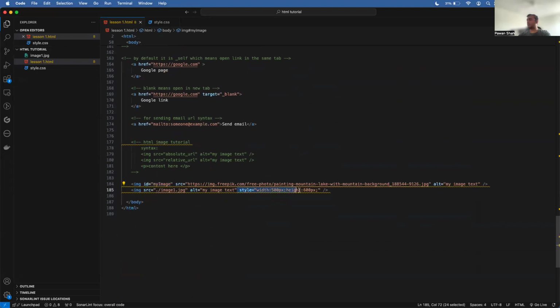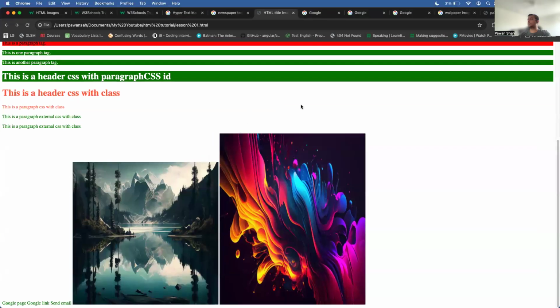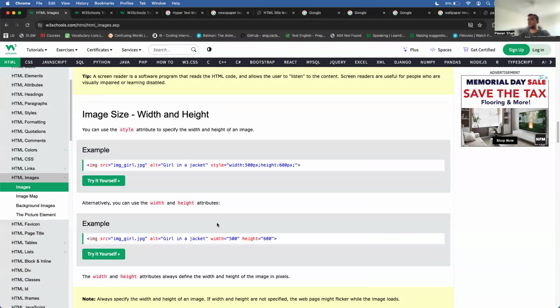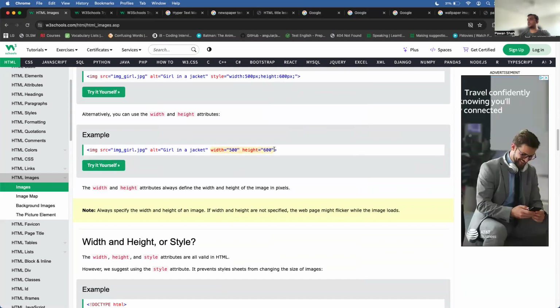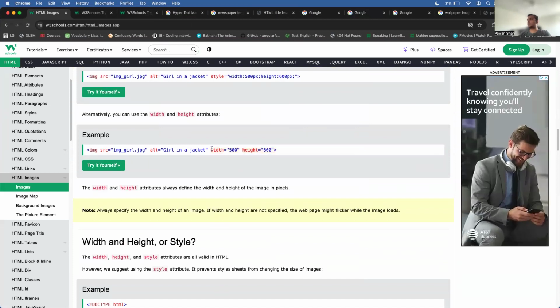You can directly put a style here, or you can just put an ID or a class. You can put anything, ID or class, to style your image. Or you can simply put width or height directly into the image.